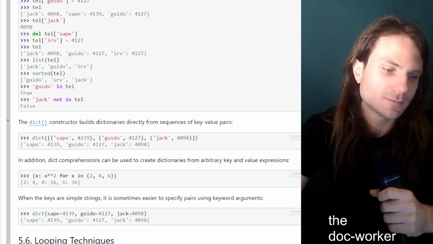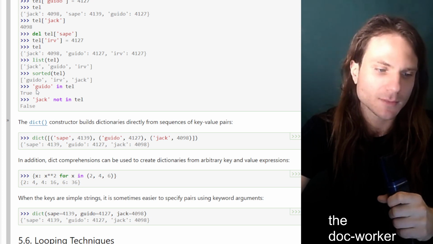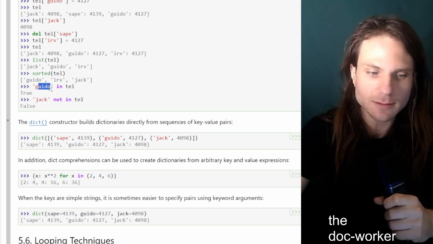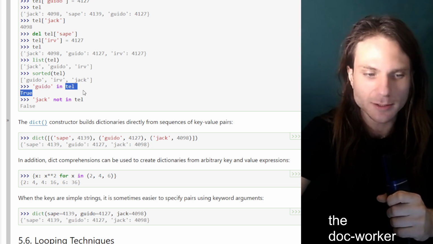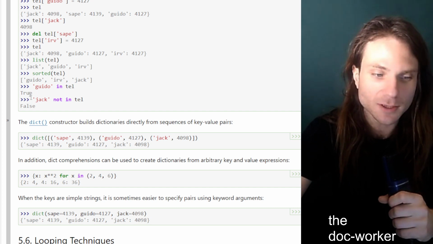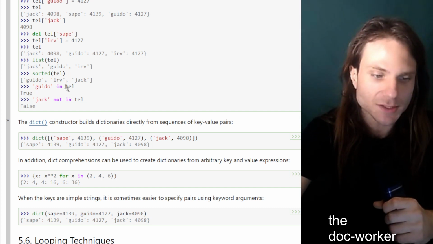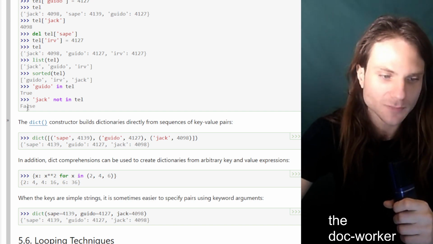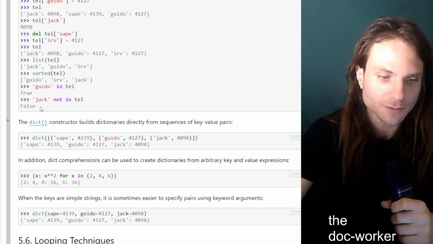Now, say we ask about a key in tel. We just say key in dictionary, and it will return the Boolean true or false. It will just check, is this key in this dictionary? Is this key not in this dictionary? In this case, since there is a key, Jack, then it returns false.